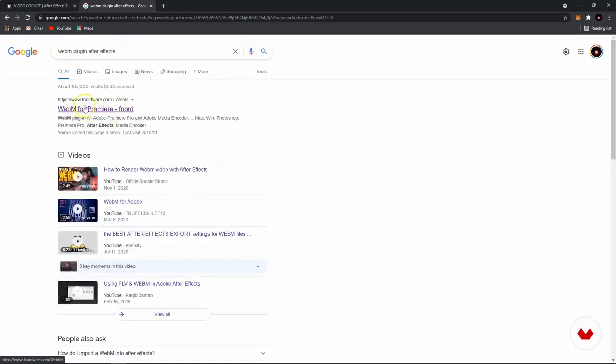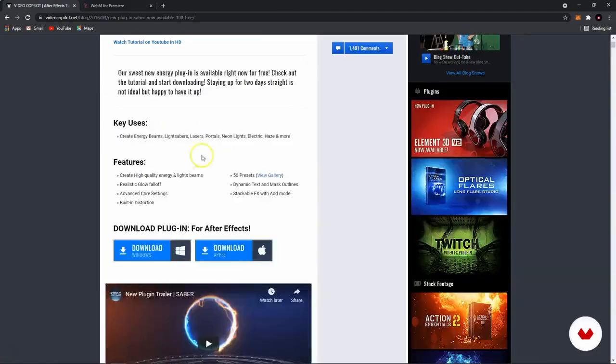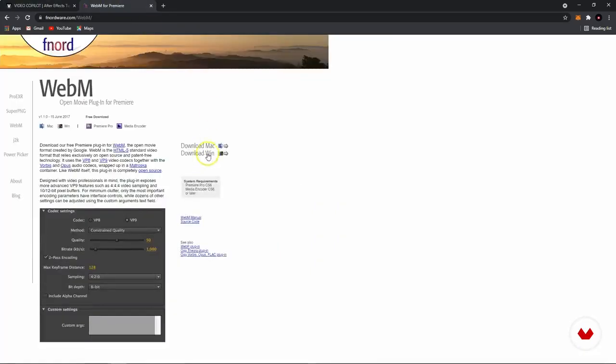Go ahead and type WebM plugin After Effects for our second plugin. Make sure you're clicking on this one from FNord, this website. Go ahead, click on this link. And then here, download Windows or download Mac. Then choose the platform that you want to install and follow the instructions. Pretty much the same thing as the one we just downloaded. Here I already have it on my computer, so I won't be installing it now.